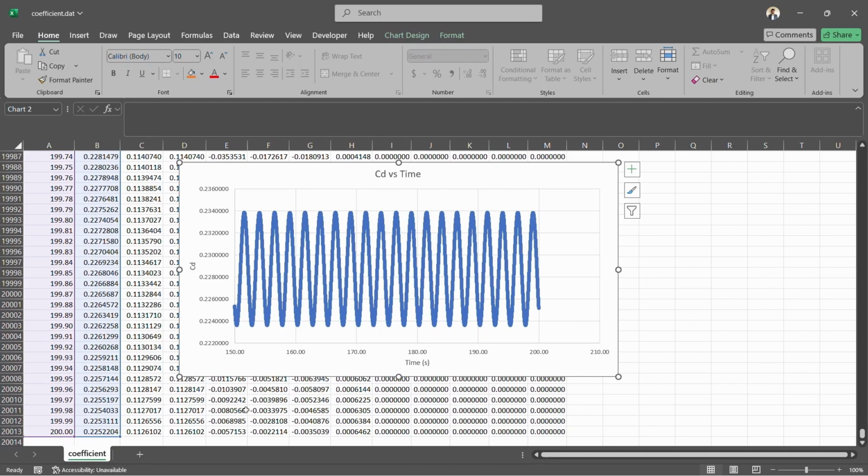We can see that the value for coefficient of drag keeps bouncing between 0.224 and 0.234 as the time passes. This gives rise to a certain conversation about how the physics of the flow is also changing with respect to how your simulation is running. What we will do is add the coefficient of lift plot here as well. Let's take a look at what that looks like.